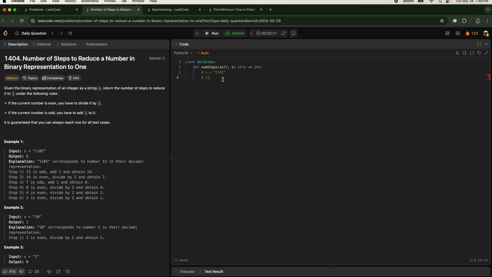For the first step, 13 is odd, that's why we add 1. That will be 14, and 14 is even, we divide it by 2, that means it will be 7. 7 is odd, that's why we add 1, it will be 8. And then 8 is even, we divide it by 2, that is 4. Then 4 is even, we divide it by 2 and we get 2, and 2 is even and we divide it by 2, we get 1.